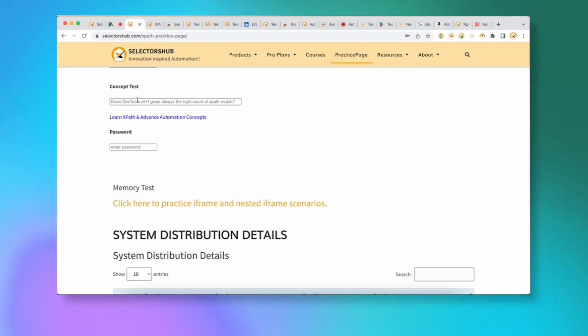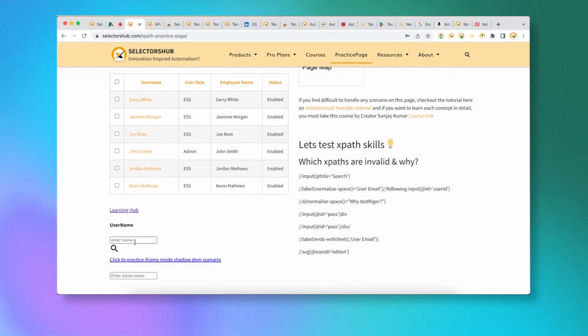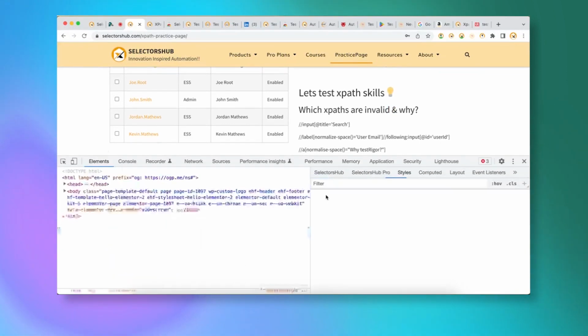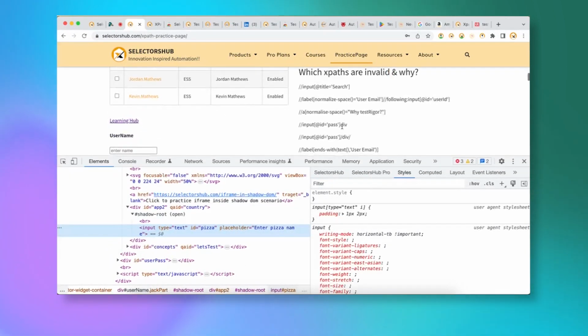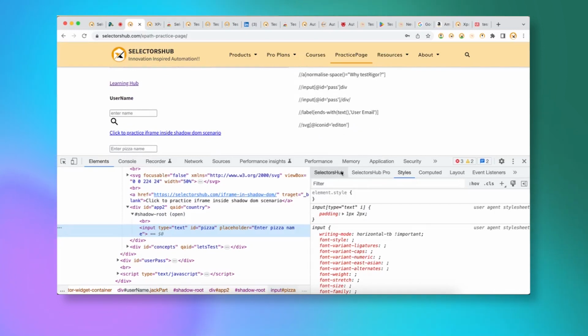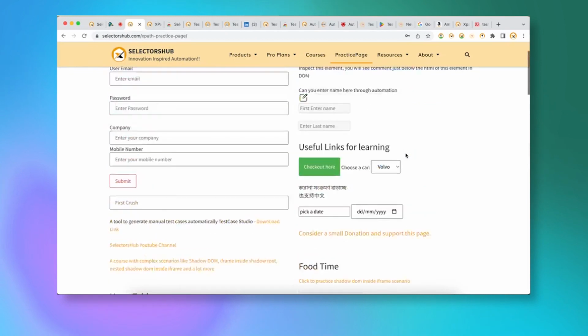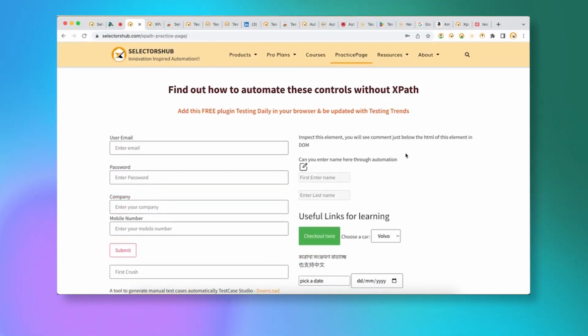Because these fields are so complicated, though they look very simple. Yeah, but actually they are very complicated. Like one field might be inside multiple shadow DOMs, then multiple iframes, inside a shadow DOM. So if you try to automate this page, you see that. Yeah. So you can consider that, okay, you know things very well. This page is currently being used by almost every trainer, every YouTuber, every automation company to demo their product. So this has all the scenarios covered out there.